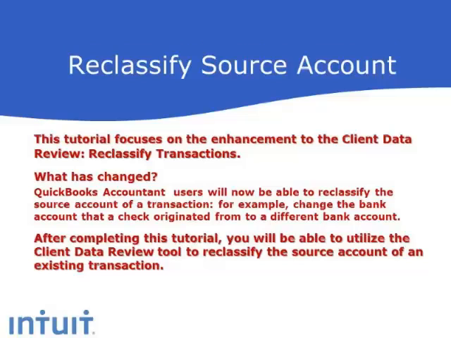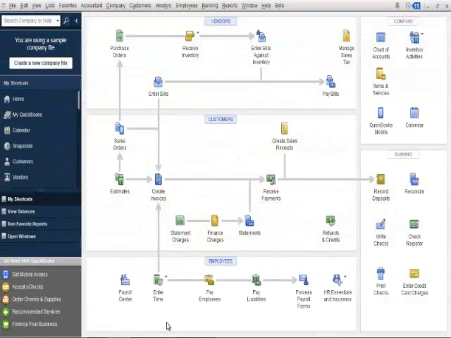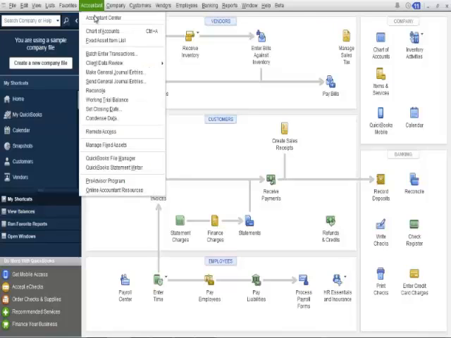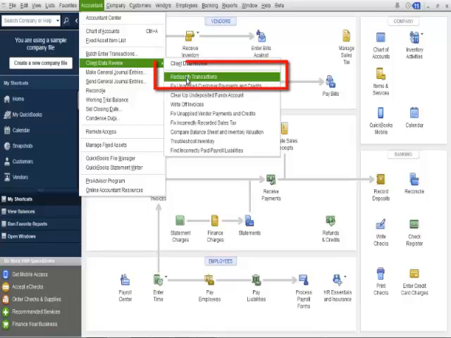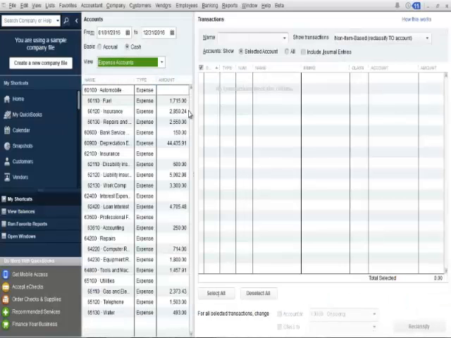an existing transaction. For this demonstration, I'll start at the home page. I'll click on the Accountant menu and select Client Data Review. From the Client Data Review menu, I'll select Reclassify Transactions. This will open the Reclassify Transactions window. Notice that the overall view of this window has not changed. The functionality of reclassifying transactions to a different source account is an added enhancement to this already existing feature.